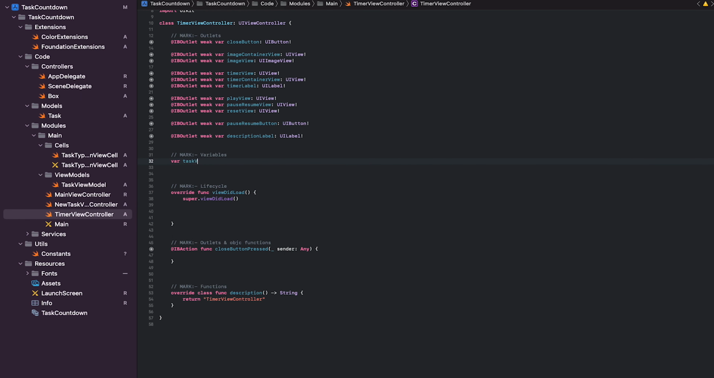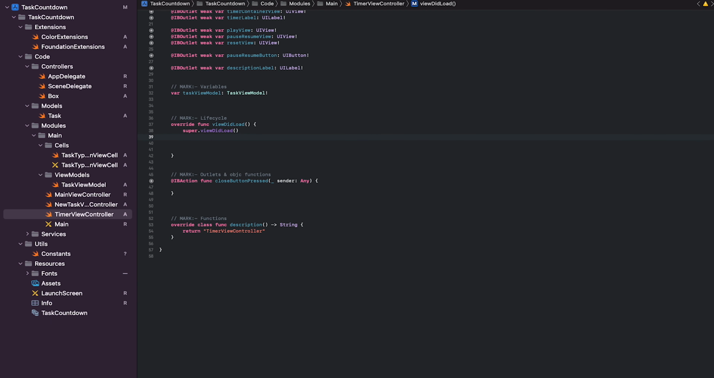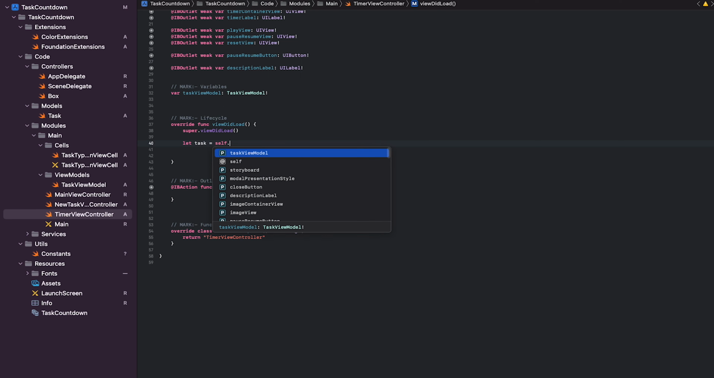Add a variable for the task view model. We'll pass it from the previous view controller. We'll use this view model to fetch the task.